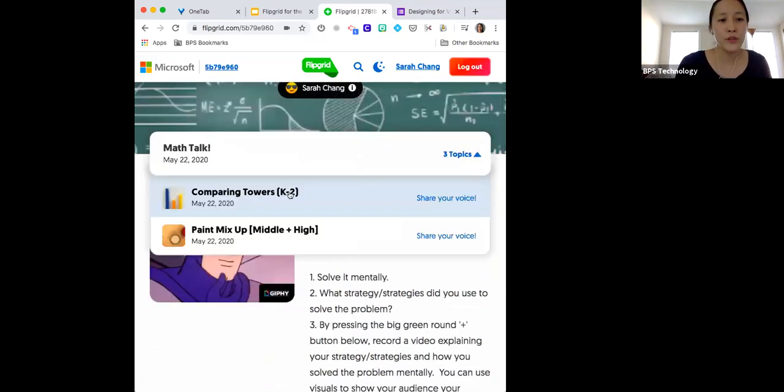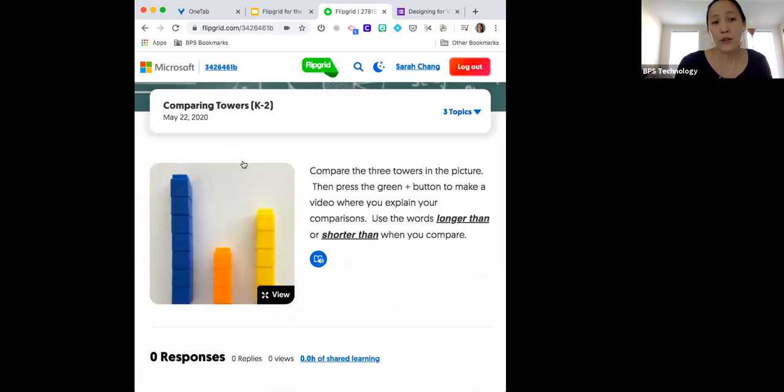Another example, comparing towers for the younger grades. In my previous math slide, I chose a Batman image. It's kind of fun, kind of attention grabbing, but not really related to the content. Here, now I chose a photo that is related to content. And now the student would be using the photo to respond to the prompt. So compare the 3 towers in the picture, then press the green plus button to make a video where you explain your comparisons, use the words longer than or shorter than when you compare.